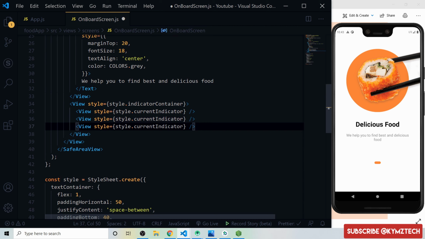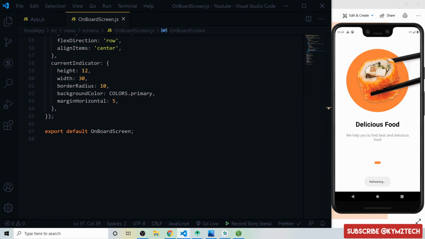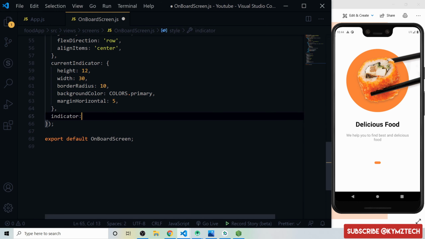I'm going to duplicate this and I'm going to change this style to just indicator. So I'll get rid of this current. I'll change it to indicator. So we are going to add the style for the indicator right now. Over here I'm going to add the style.